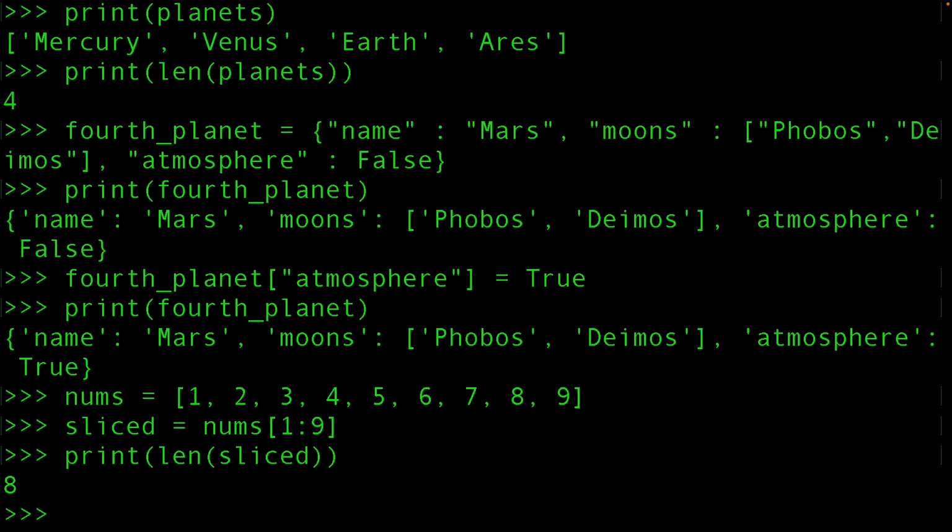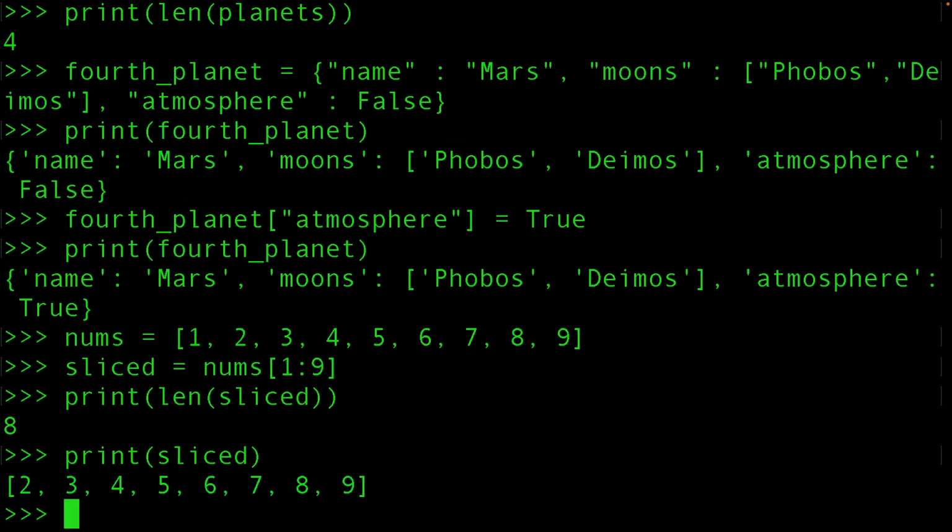And 9 goes to 9, but wouldn't there be no index 9? I guess, let's see what happens. Might be right. Is it because 9 would be exclusive? I guess so. I guess so, yeah. Okay. Yeah, so then I guess it works that way.